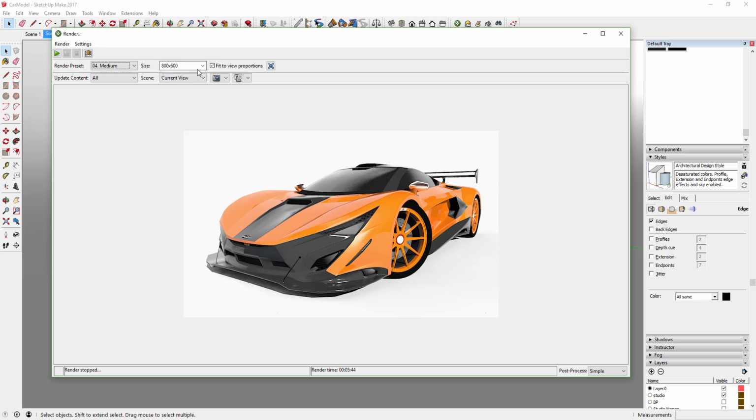But make sure you set your object size to the right size that you want. If you want an image that's big enough to be a wallpaper or something, then you're going to set that a little higher than if you're just trying to do a little preview render like this. So anyway, I'm going to go ahead and run that.